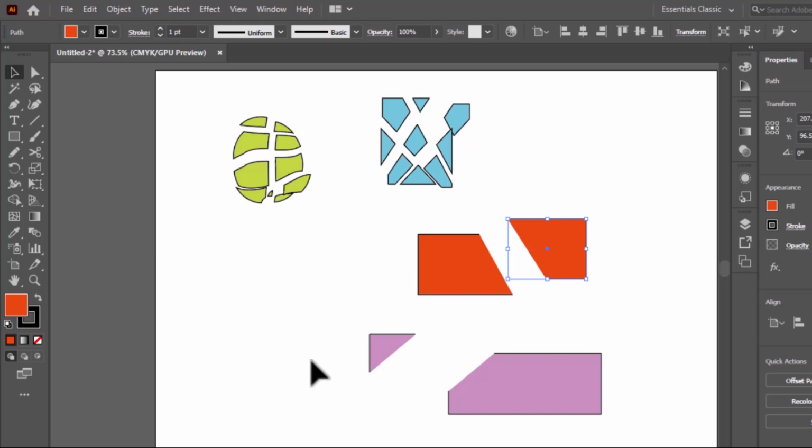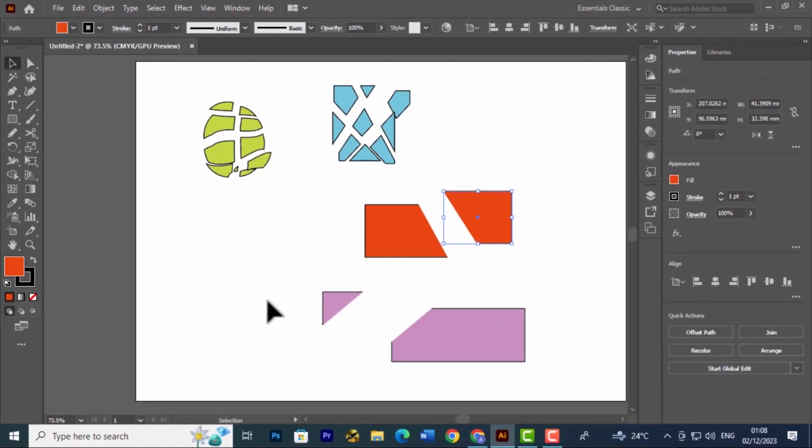So go ahead and have fun with that. Try and practice and get the hang of using those two tools in Illustrator.